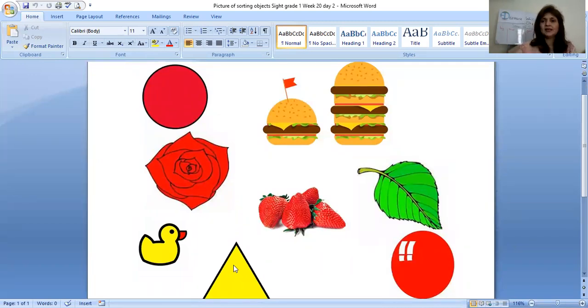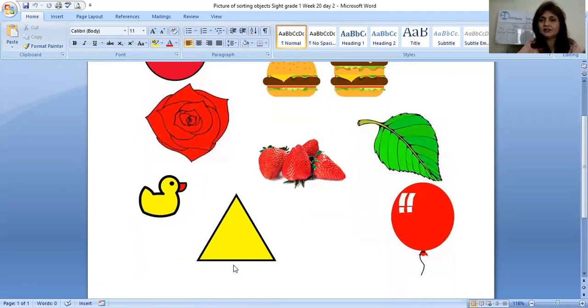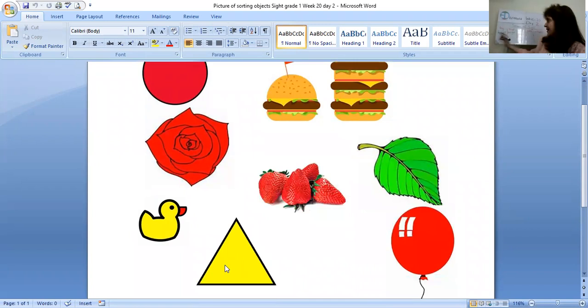All right. Now, let's sort them. First of all, what is the thing that looks big in the picture? A burger, a big burger, right? Okay. What are the small things? Again, a burger. Okay, so first tell me, is there any other thing which looks big? Yes, it's a balloon. Balloon also looks big.